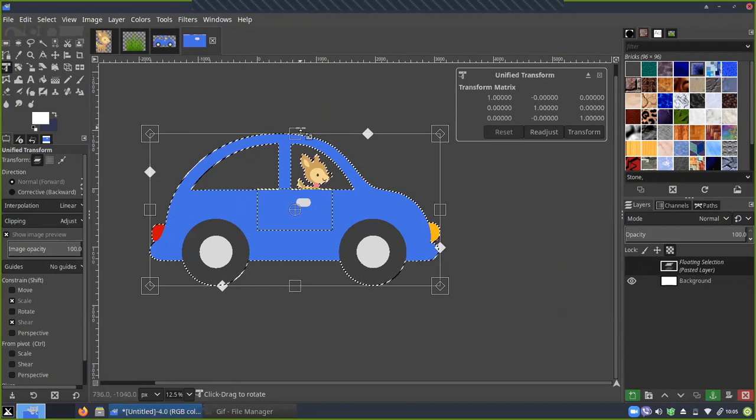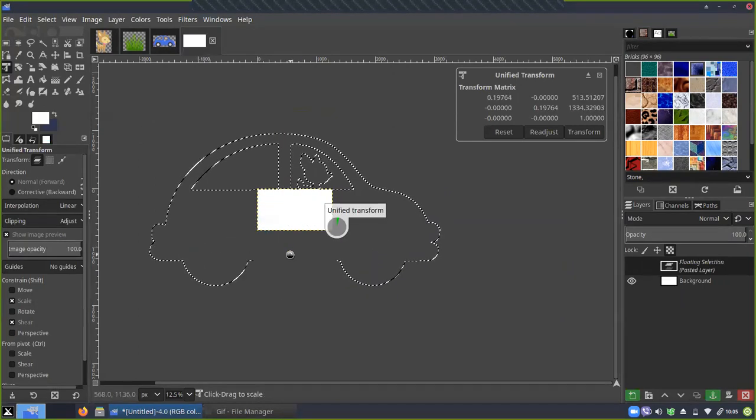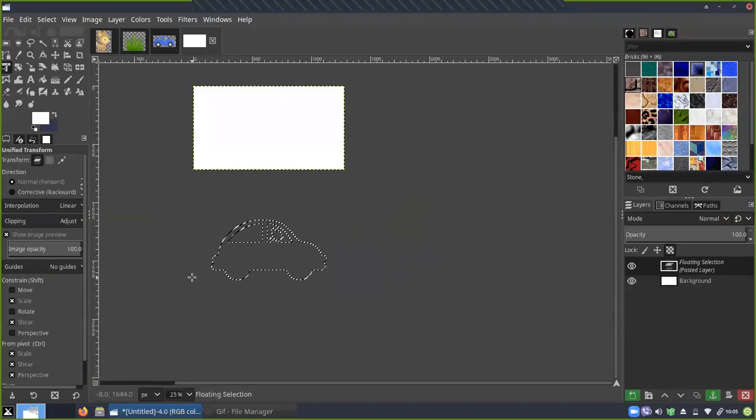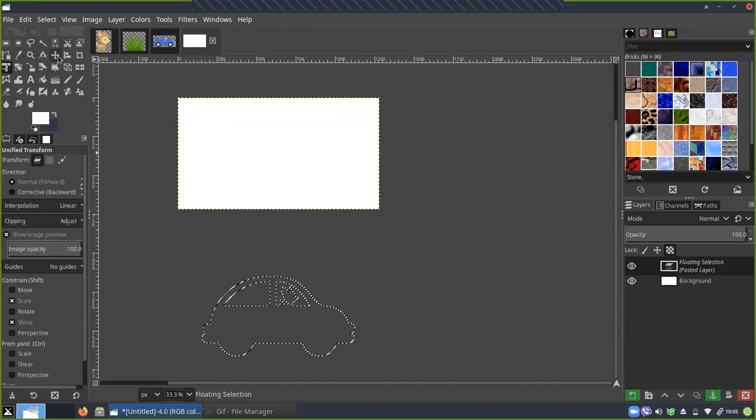Now what this unified transform tool does is it can reduce the size of this. So I'm going to decrease it significantly. Press enter. Now hold Control and then use the mouse scroll wheel. Scroll it and then you can increase its size.